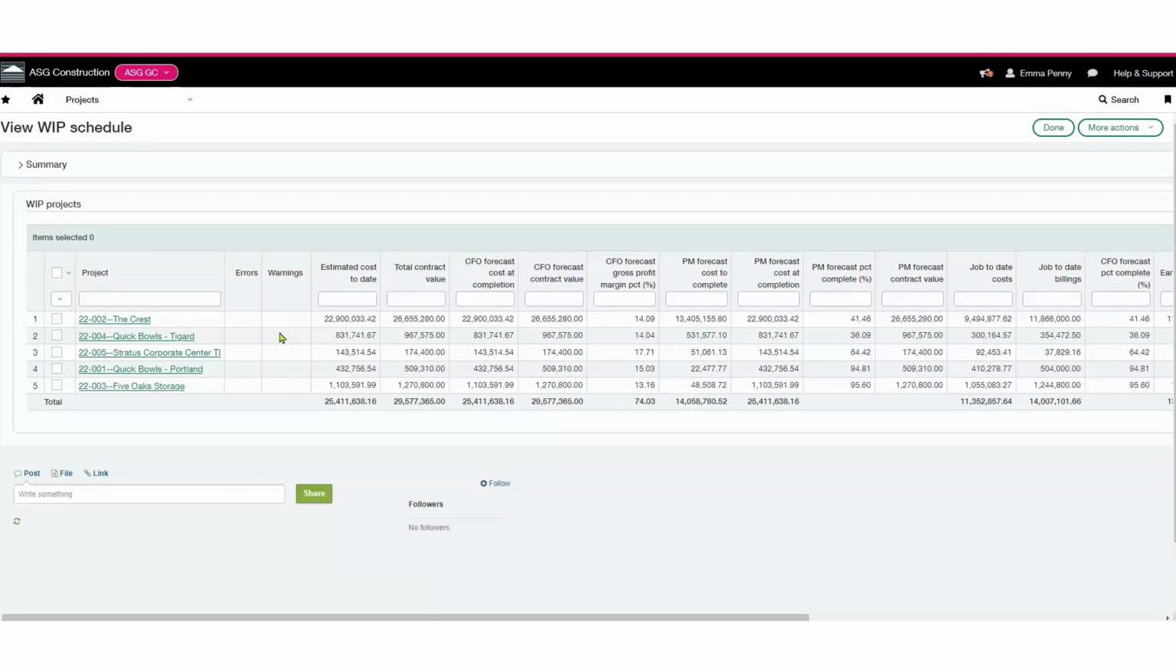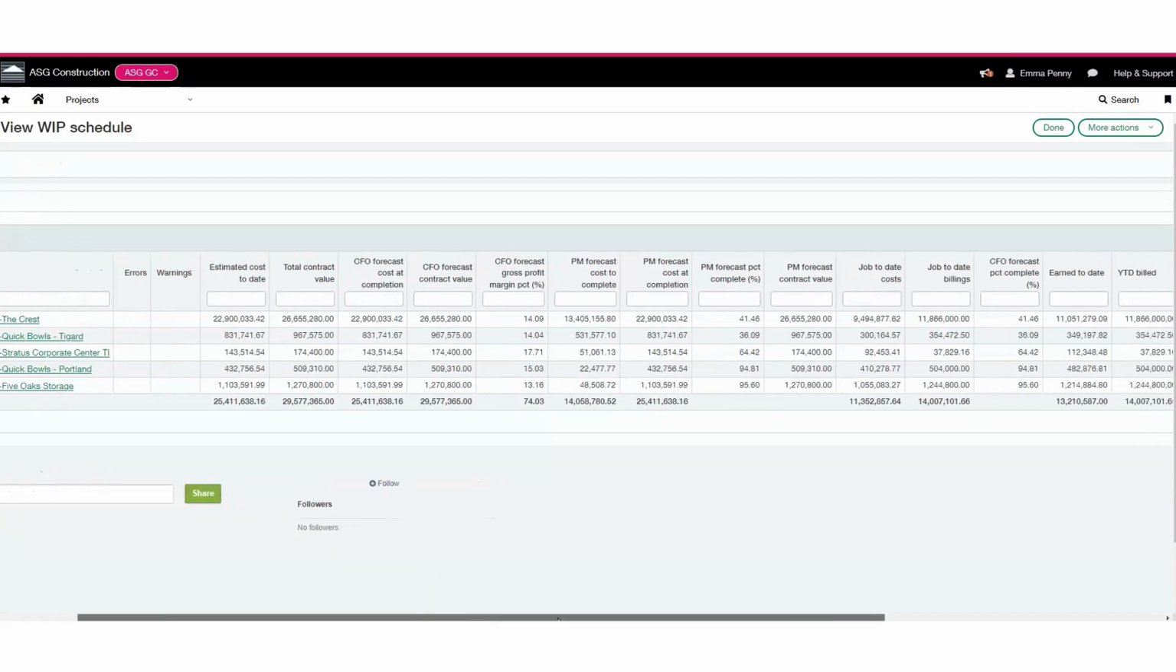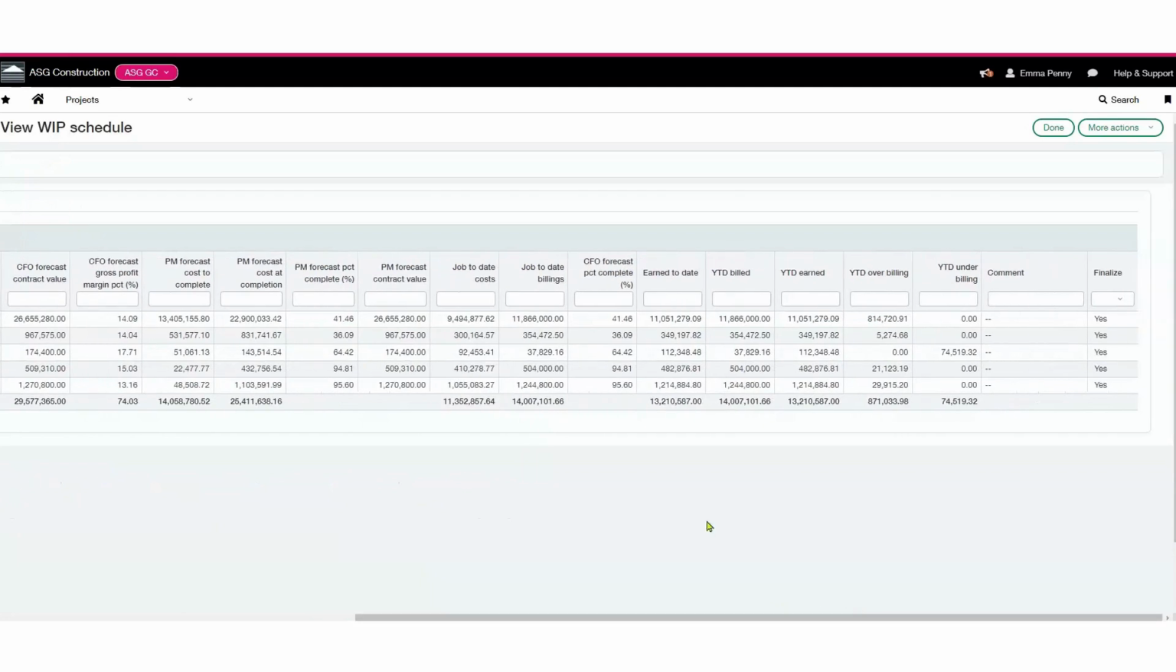Now, CFOs and project managers can use the interactive tool to enter their own project cost and revenue forecast to go along with the data pulled from Sage Intacct. Over to the right-hand side, you'll see the additional fields populated. And then we also have a finalized column.